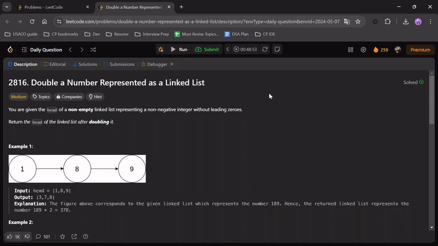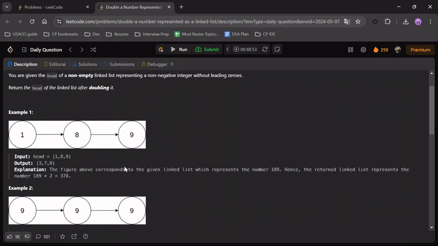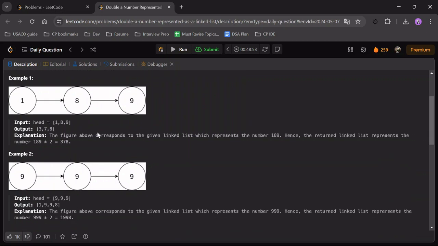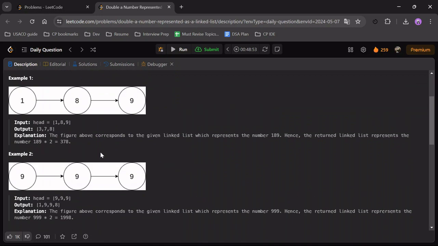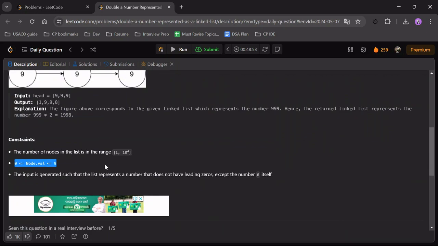Hello everyone. So today's question is double a number represented as a linked list. After going through the question, it is summarized as we have given a head of the linked list, basically the first node, address of the first node of the linked list, and the linked list basically represents a number. So the value of every node present in the linked list has values from 0 to 9, and it does not start with any zeros.